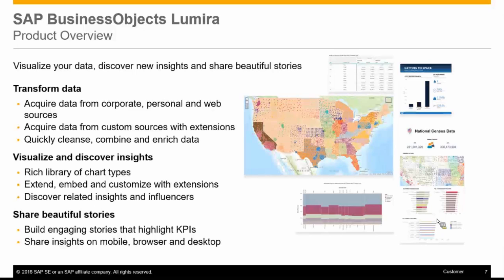Then you can use the cleansing features and custom calculation features that are available in the product to create your own manipulation. And then finally, once you have enriched your data with the calculations or with geo or in other ways, you can finally use that to visualize and do some analysis in the product.